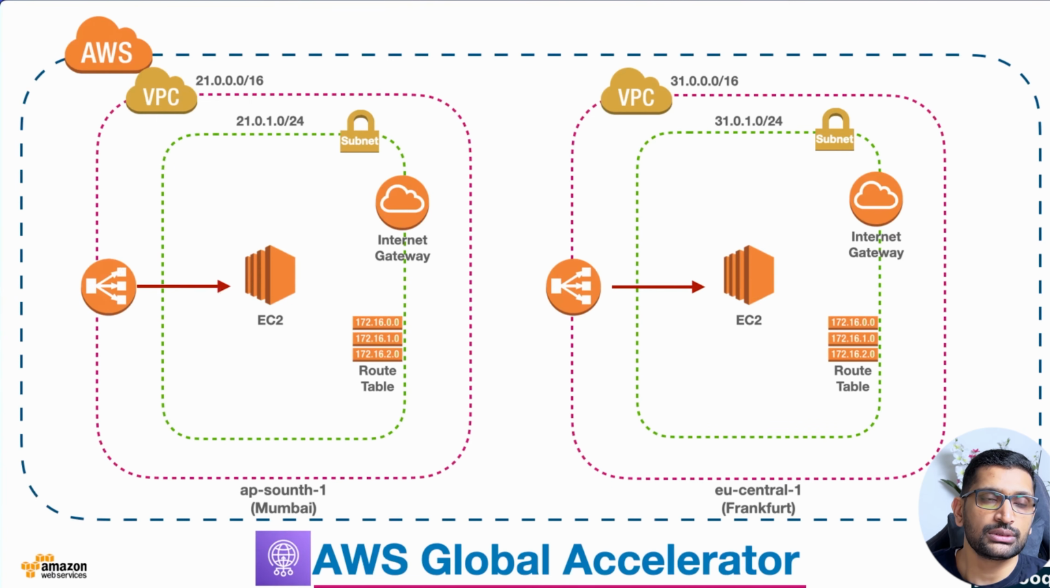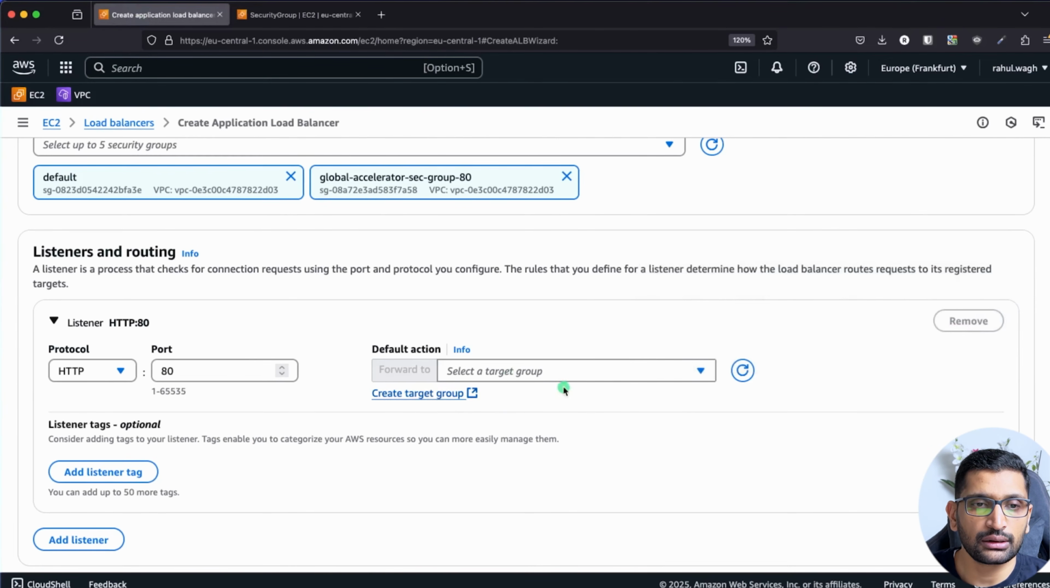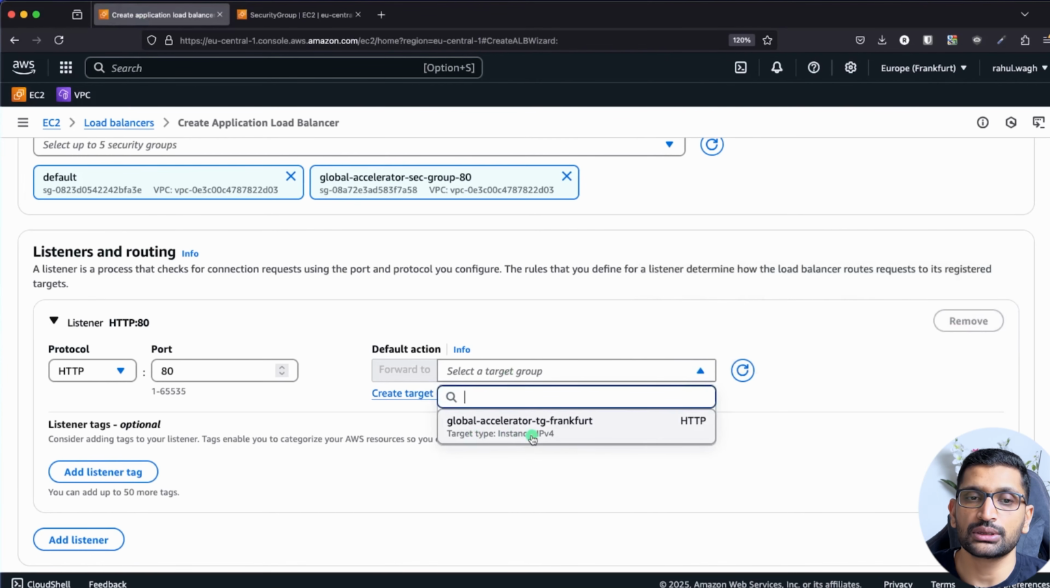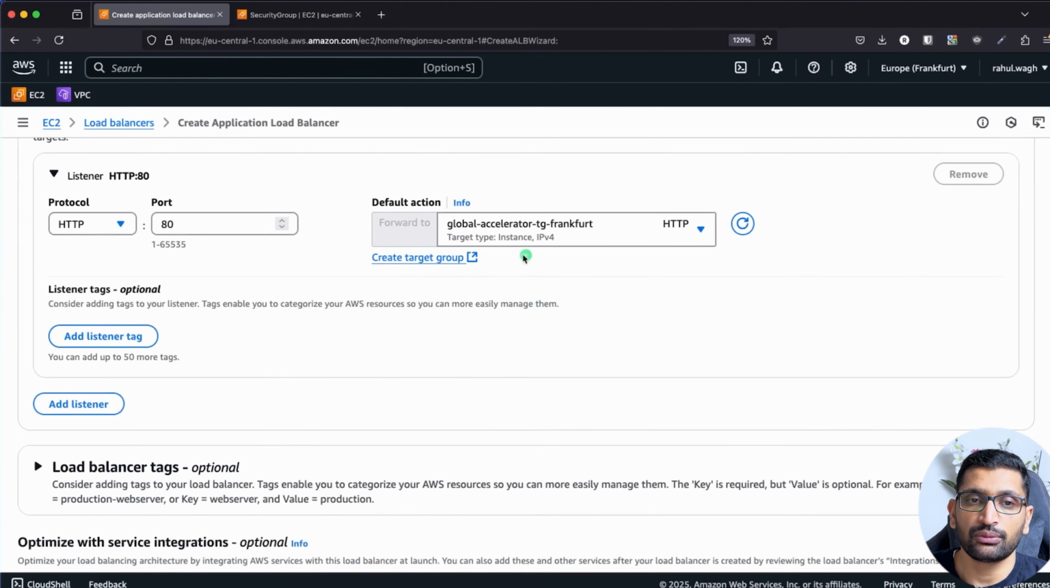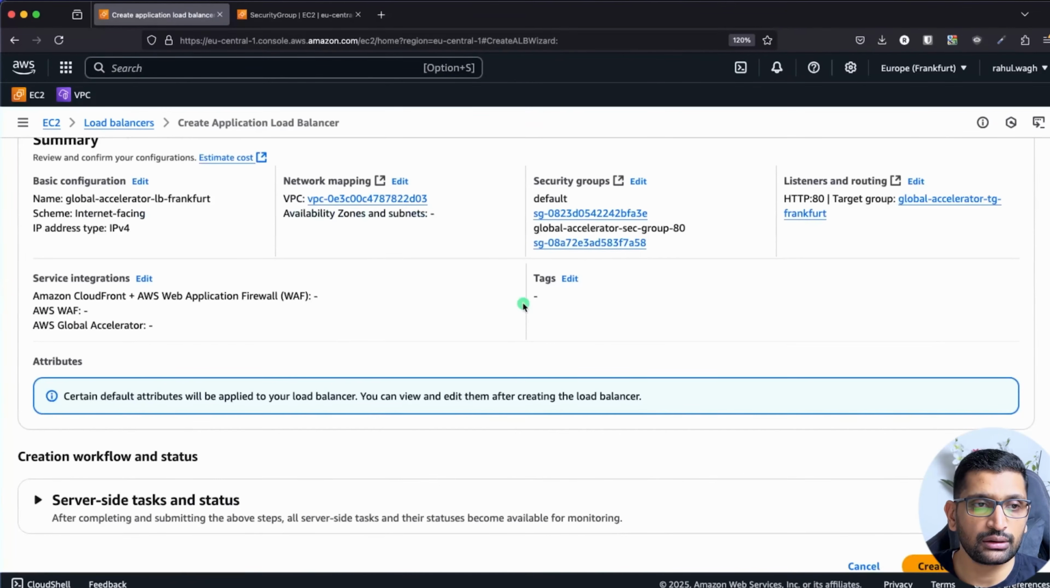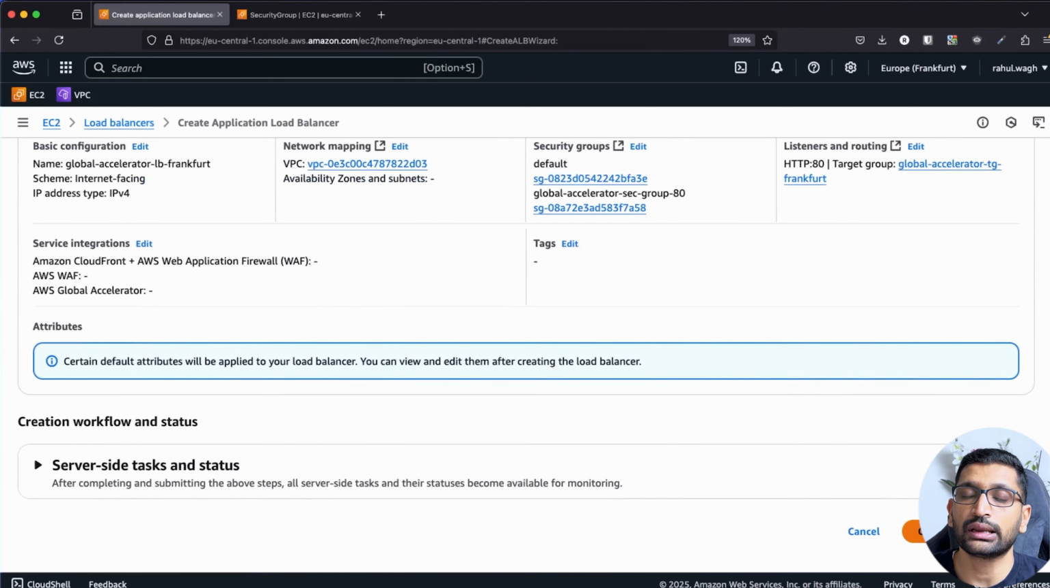Okay, so I'll close this one, go back, and here in the target group section, you can see this is the target group which we have created. It will automatically pop up. Click on this one, and now we are ready with our load balancer. So go down, and here you will find the option create load balancer. Click on create load balancer.